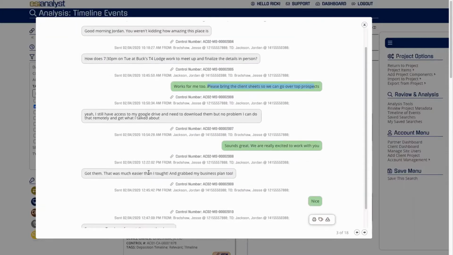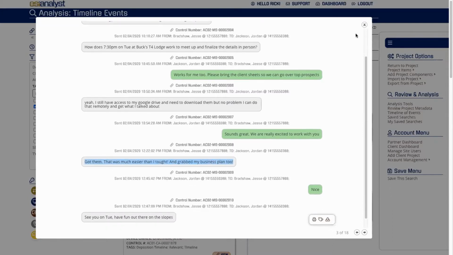But now we see a gap in time from 10:54 to 12:22 where he says, "I got them. I also grabbed my business plan." So we see that there's activity around it, and he's saying that he has this information and they're looking forward to their meeting.